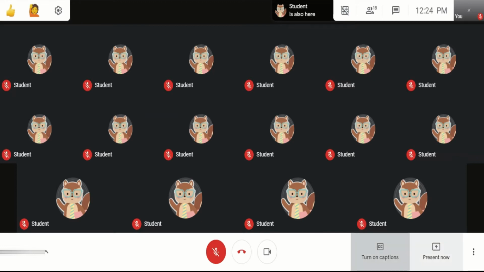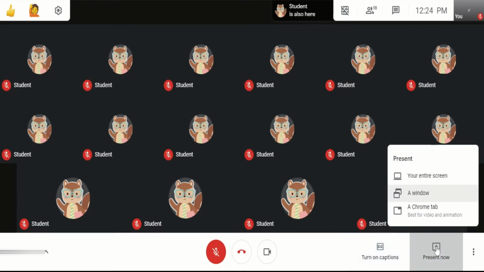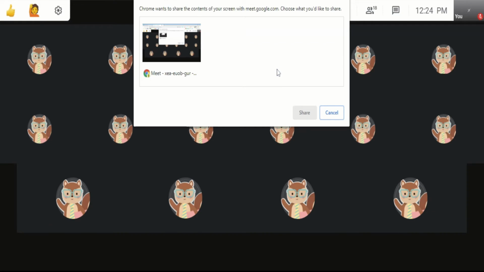For the presentation feature, you have several options. You can present your entire screen. This will be useful if you're going to be using resources both online and from your desktop. You can also present a window, and all the windows that you have open on your computer will show here, and you will be able to select which one you want to present from. And then you can click share and your students will be able to see whatever it is that you're doing on that window.